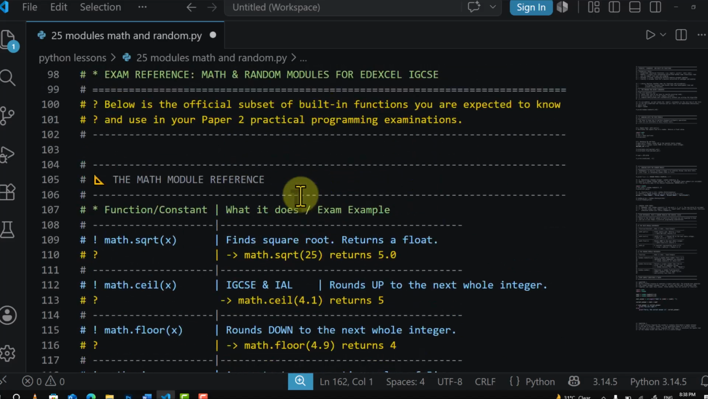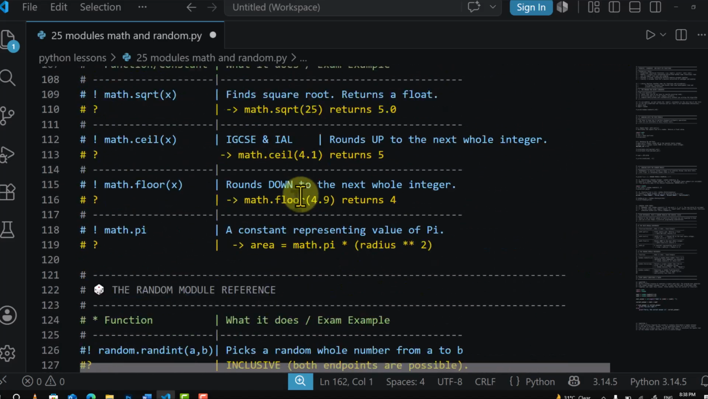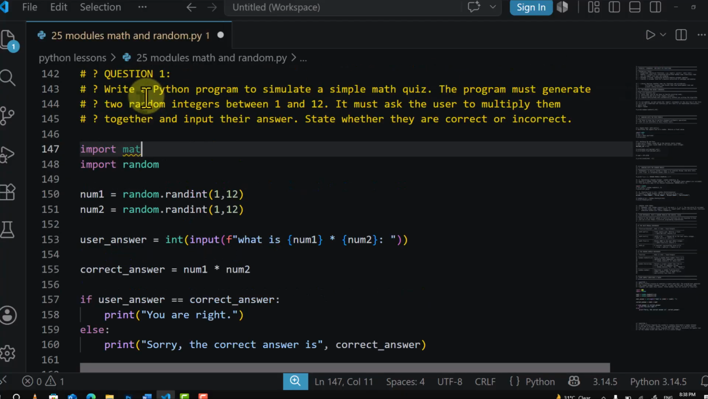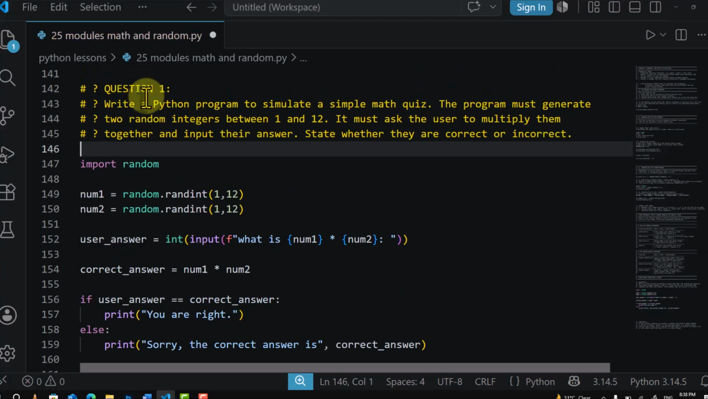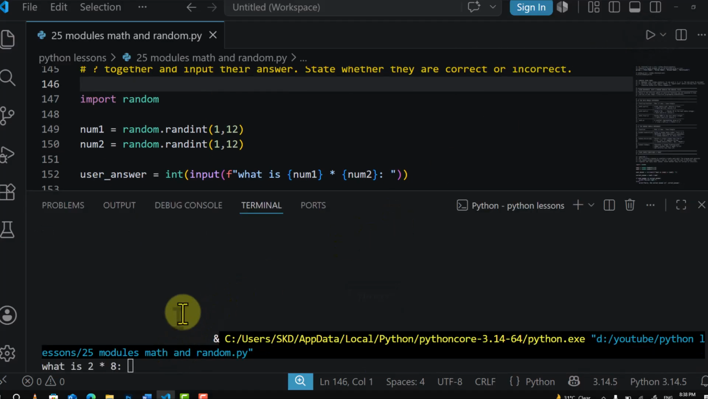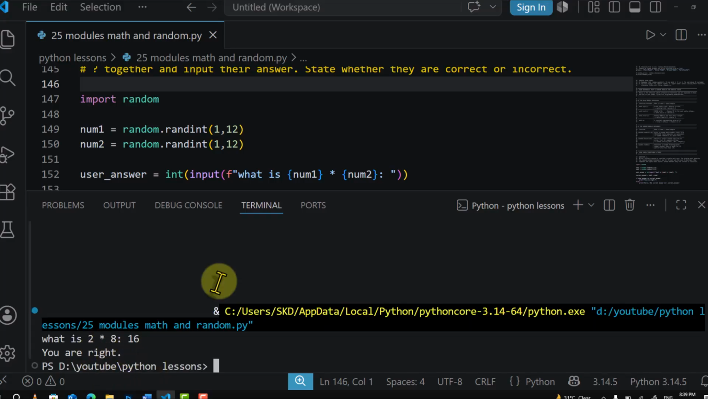Let me run that. Let me check that I've not commented anything. Yeah, I've commented everything, so let's run it now. For math, we do not need it, so I can just remove that. Now if I run that: what is 2 times 8? This time I'll give a correct answer. 2 times 8 will be 16. So yeah, you are right.